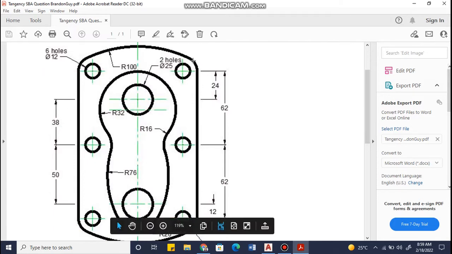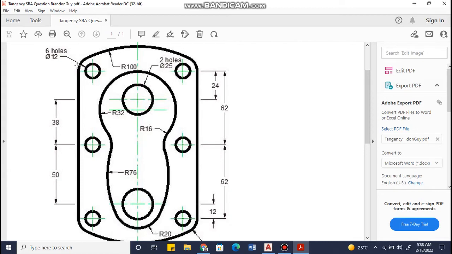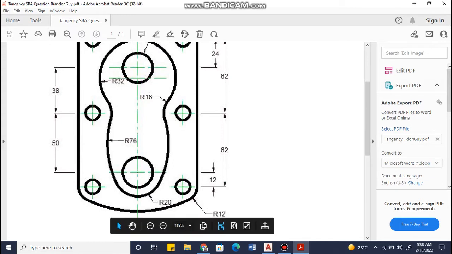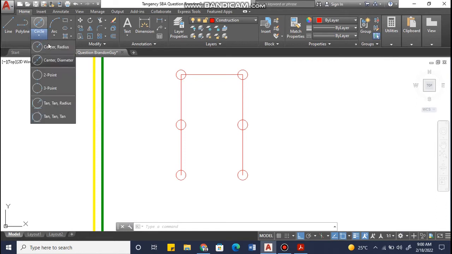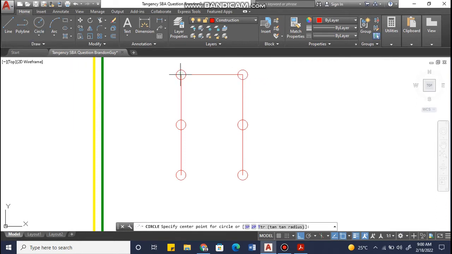Now we can go ahead and construct these arcs here by drawing circles on the outer end. So the center would be the same center as your diameter 12 holes, and the radius they gave us as 12. Alright, so we'd have 4 on each corner, radius 12. Center radius.